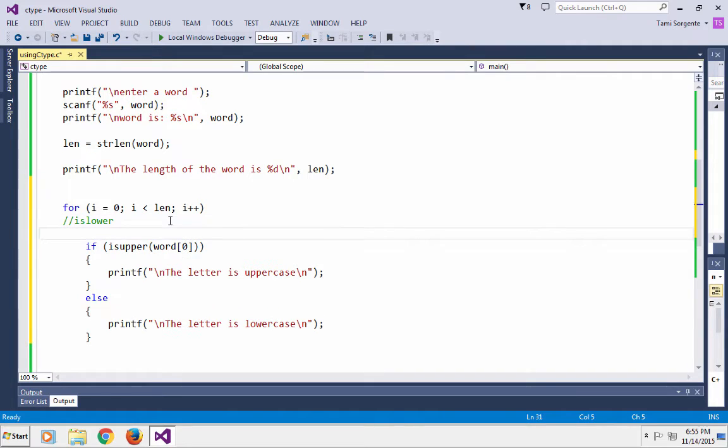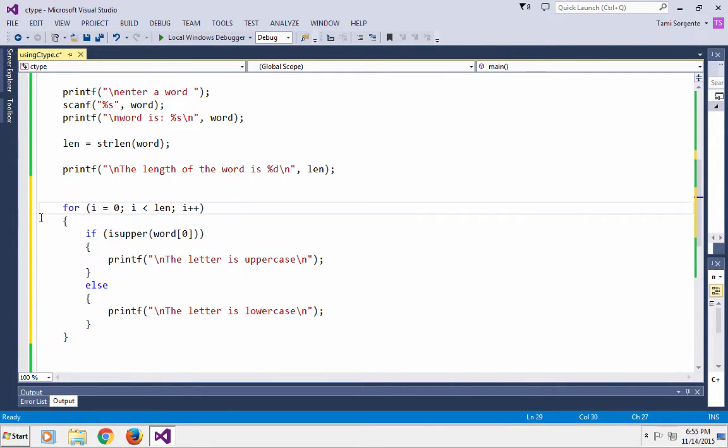So I'm using isUpper, but I could do it with isLower. I would just have to change my condition. So what I'm doing here is going letter by letter and determining whether or not the letters in the word are uppercase or lowercase.